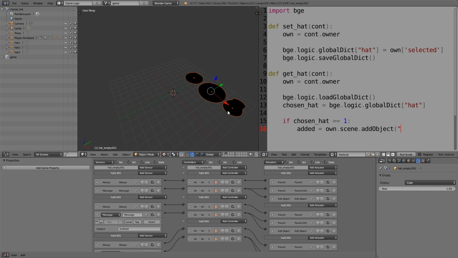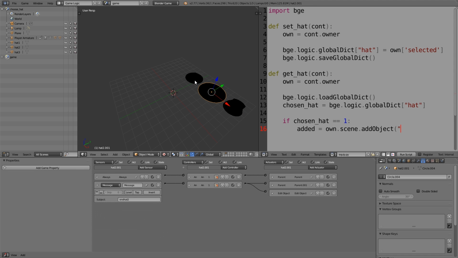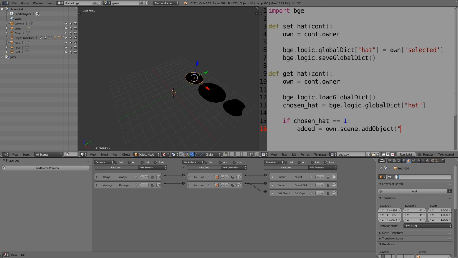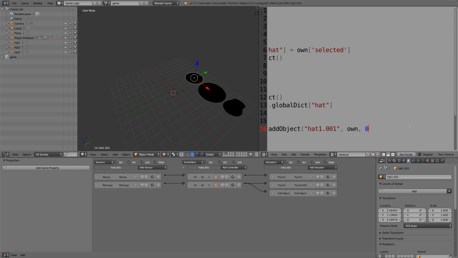So now what we need to do is spawn in these different hats accordingly. So we want to spawn in hat 1.001. So select this name here, Control C to copy, and spawn it in. So if selected is equal to 1, it's going to spawn in this hat. Then a comma, own, to spawn it where we have the starting object, and then a comma and 0. So that just means that the lifetime is infinite.